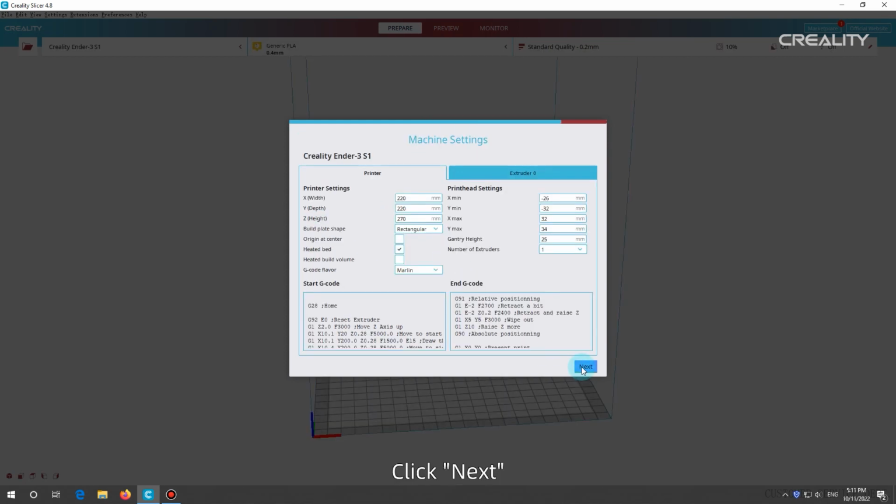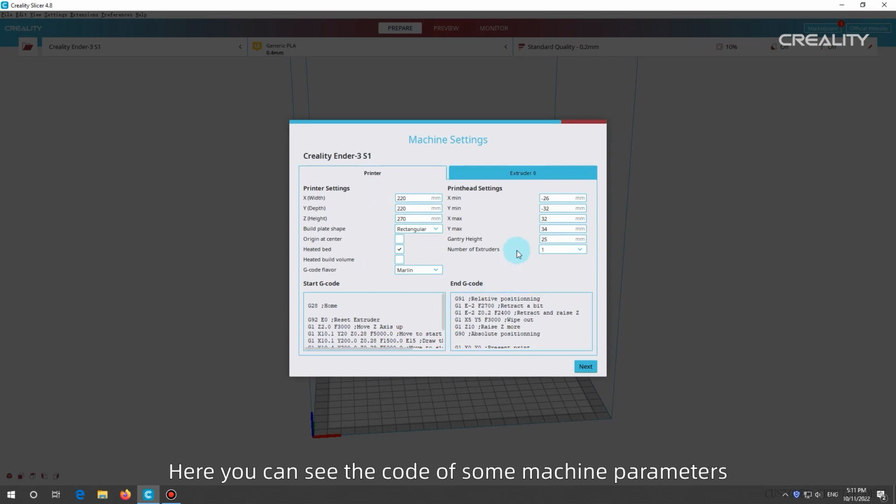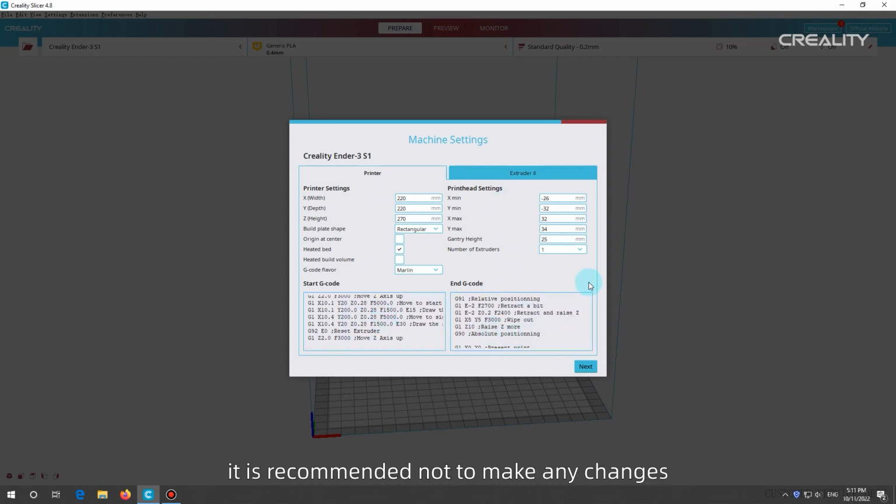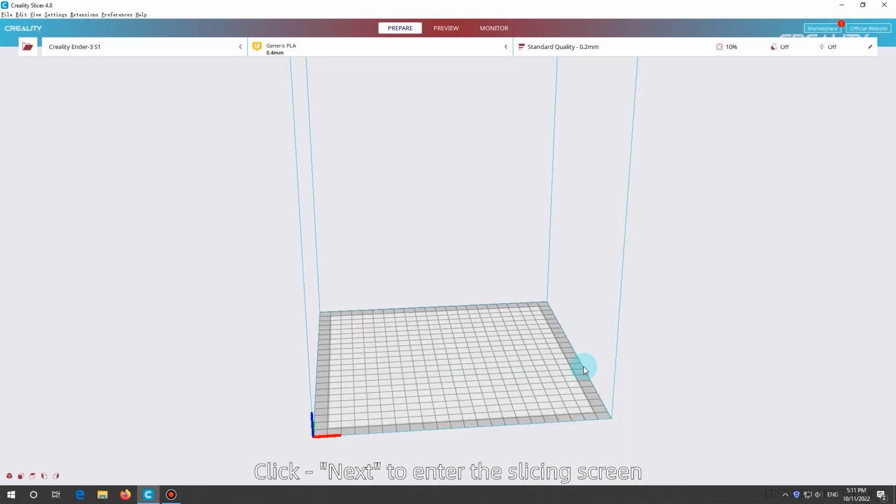Click Next. Here you can see the code of some machine parameters. If you are a beginner, it is recommended not to make any changes. Click Next to enter the slicing screen.